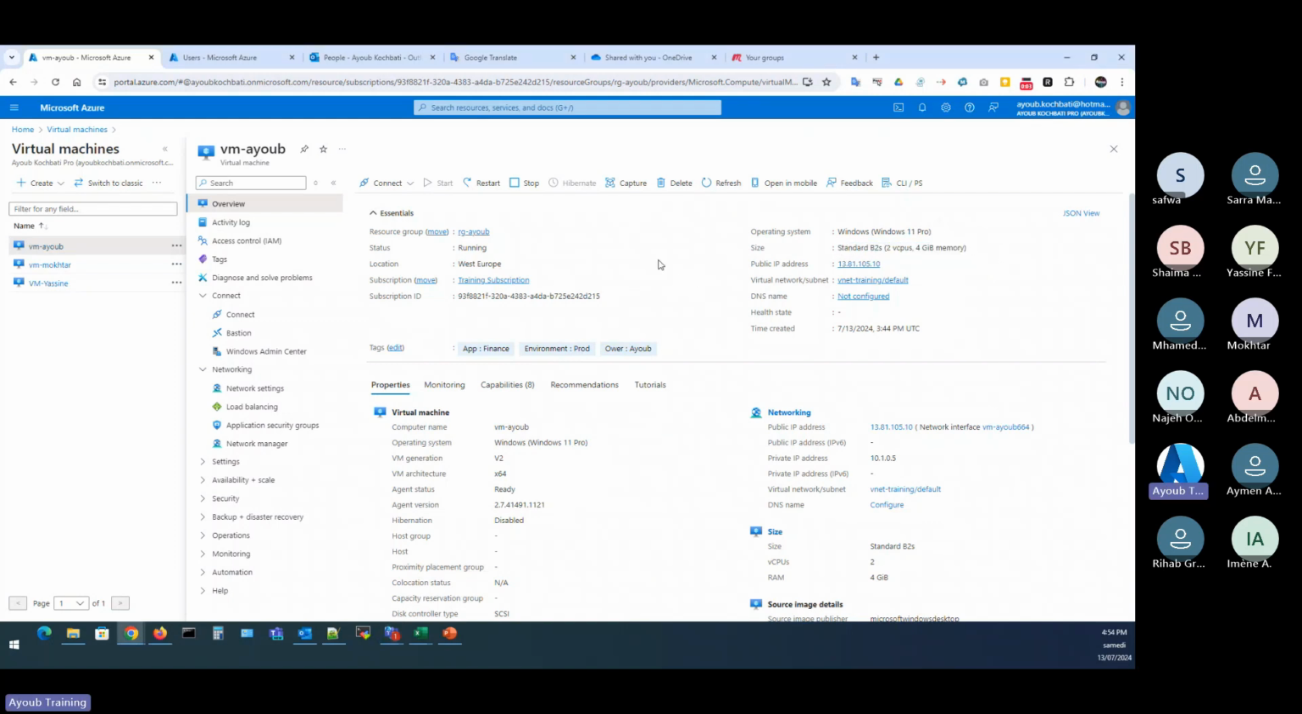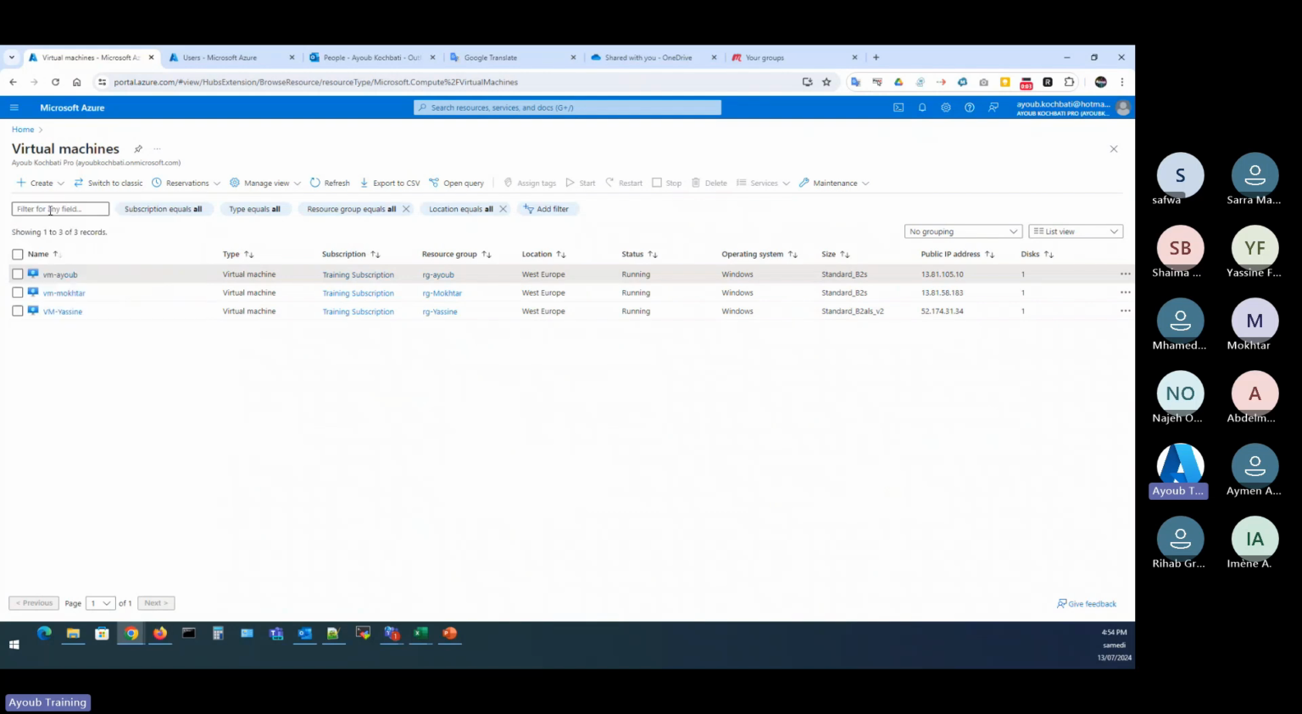Okay, so for the size, no problem, because after that we will delete the VM, so no problem for 1 hour. Okay, and the authentication type, is it password or SSH public key? It's password. If you choose Windows, it's good to choose password. So I show you again.